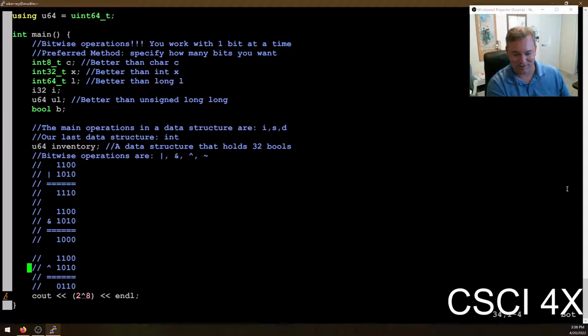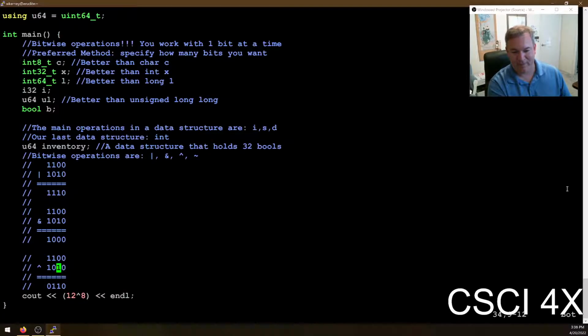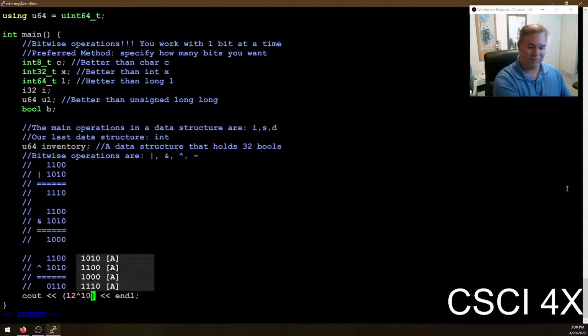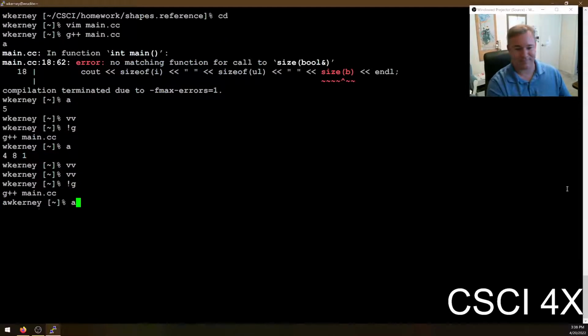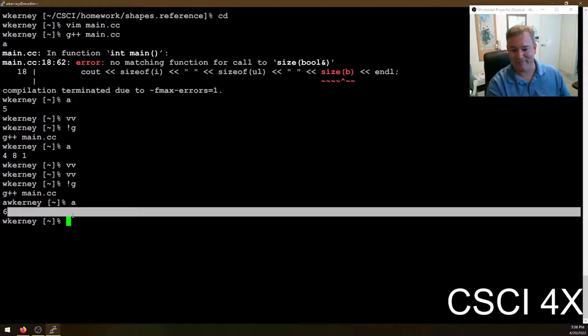Instead, actually, let's do this operation right here. So this is the 1's bit, 2's bit, 4's bit, 8's bit. The first number here is 12, and this number here is 8 plus 2, which is 10. So if we say, what is 12 to the 10th power, the answer we're going to get is 6. This is the 2's bit, this is the 4's bit. 2 plus 4 is 6. So 12 to the 10th power is going to be 6.